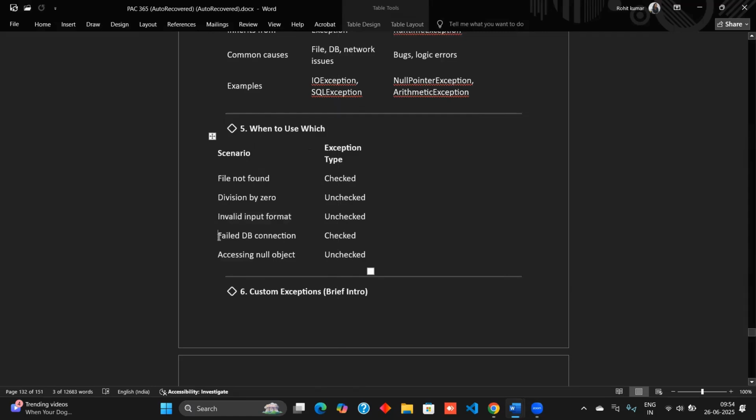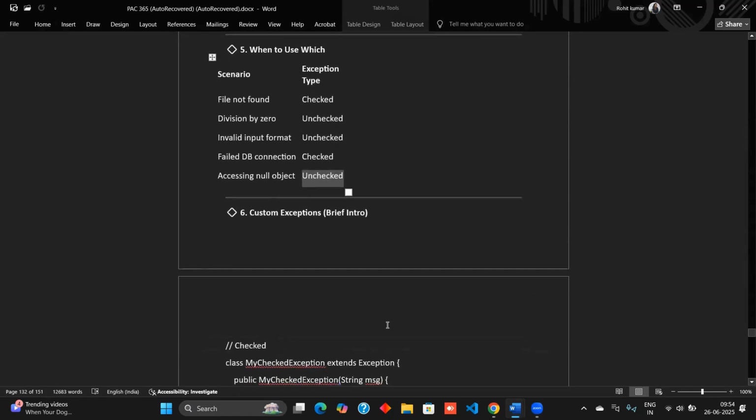Now, failed database connections. This is a checked exception because database exceptions always occur due to checked exceptions only. And accessing a null object is a kind of unchecked exception, because if the object is not found, it will directly throw an error. The running of the program can be affected, so this is an unchecked exception.